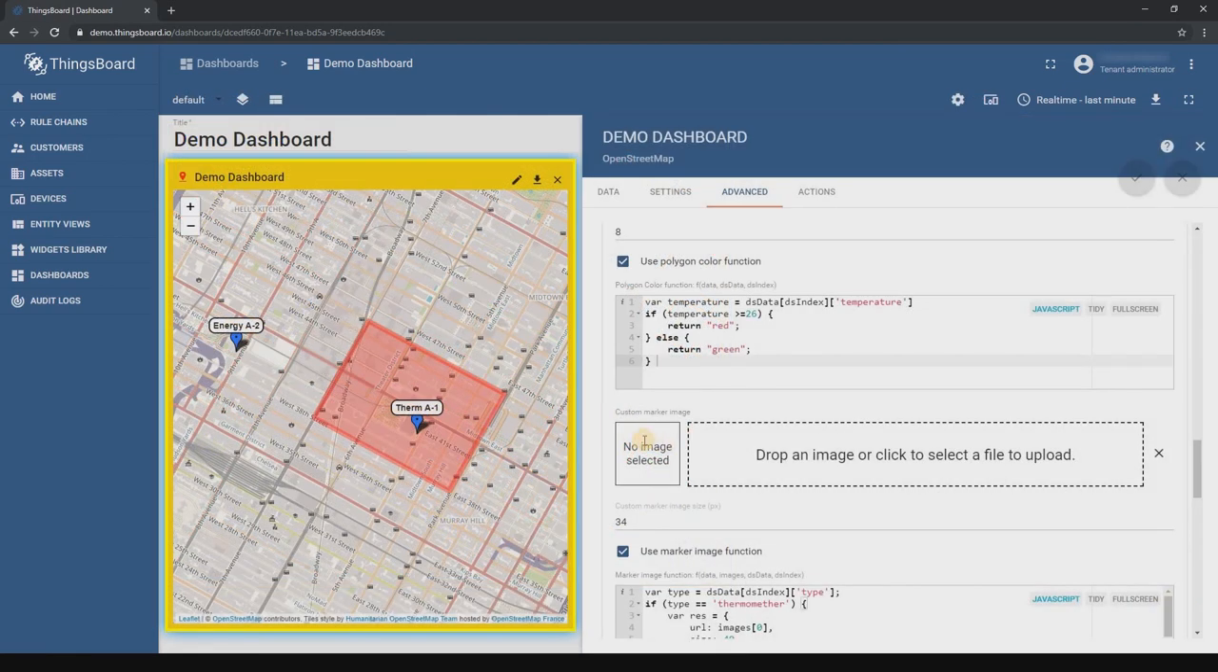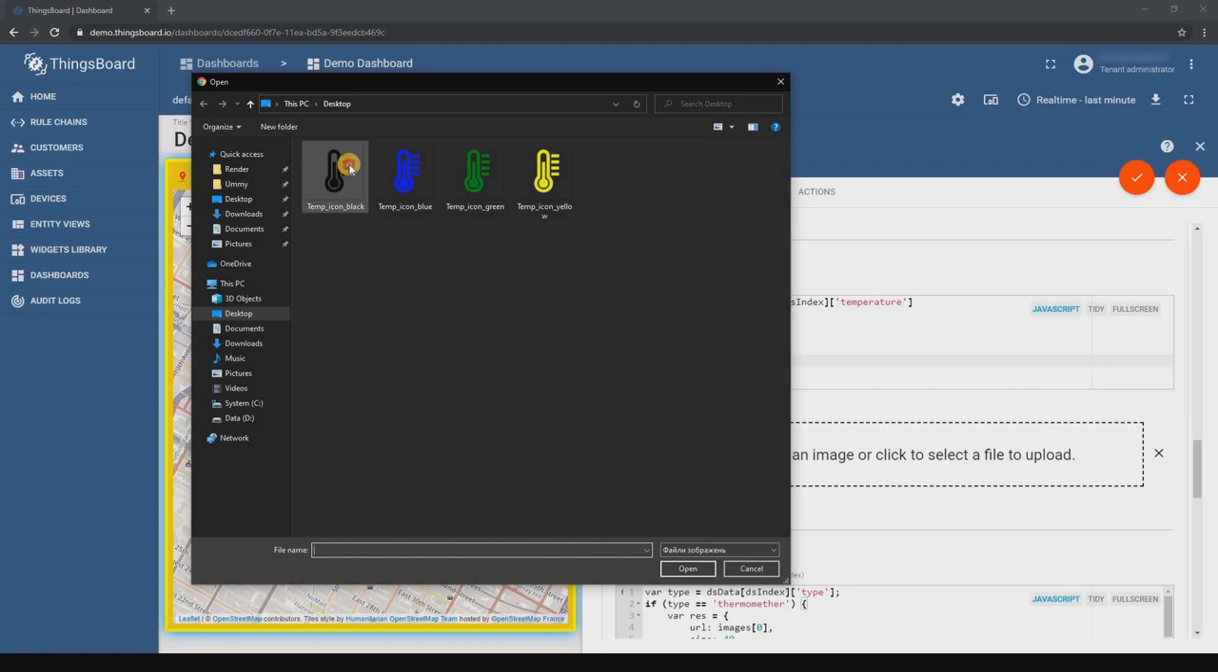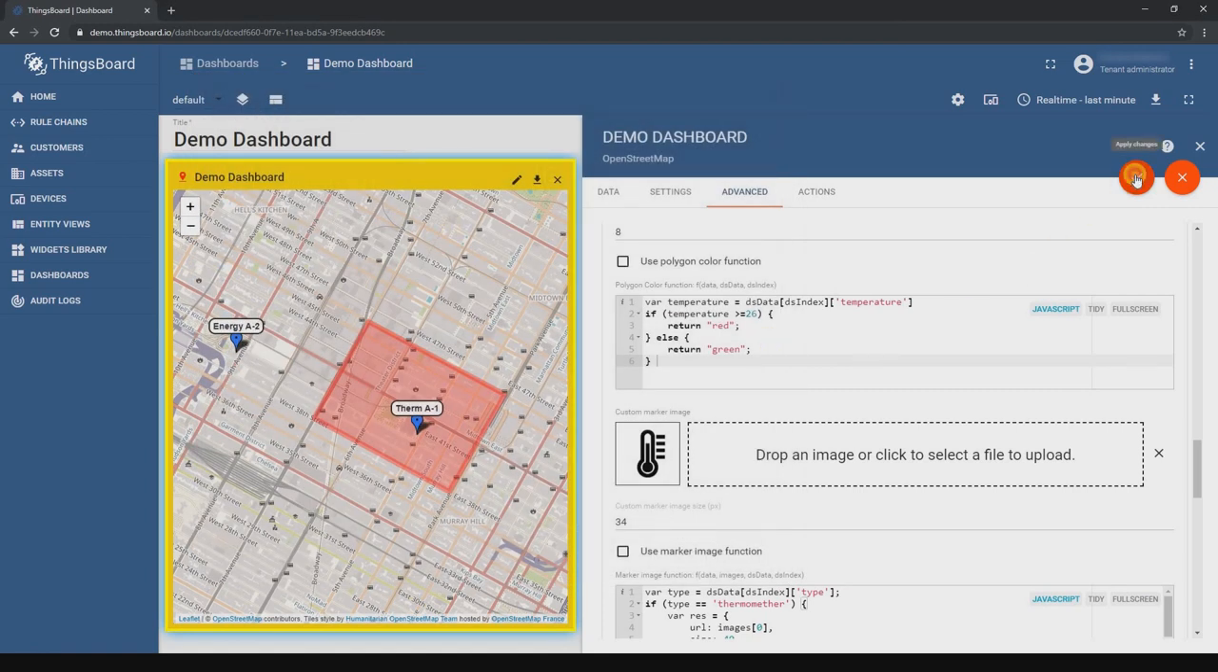In the custom marker image section, we can upload any custom marker that we want to be displayed on the map. This is my marker. You can manually change the size of the markers in pixels. For example, let's try several different sizes.